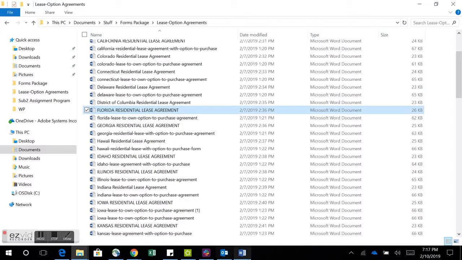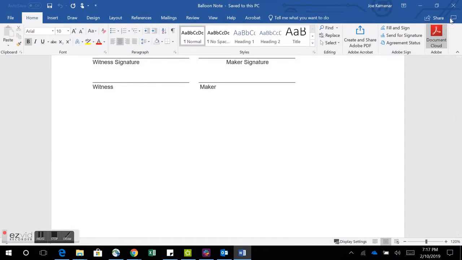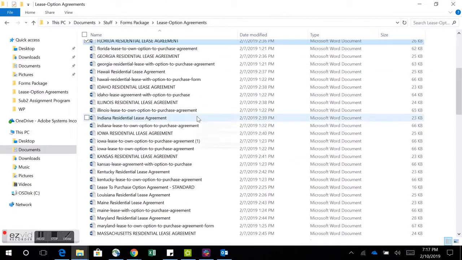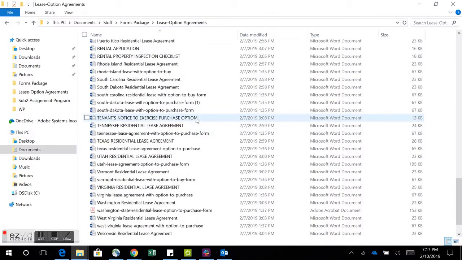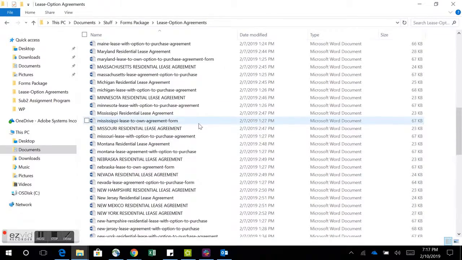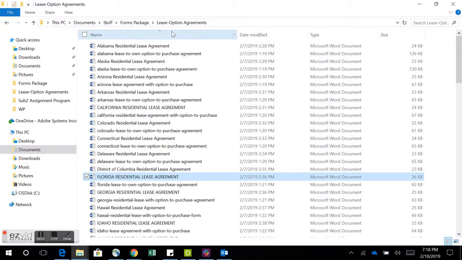Actually, let me close this thing out. It keeps popping up. Okay, and purchase option agreements as well in here. Not purchase options, a lease with the purchase option, right? Option to purchase. So you have this whole complete package.